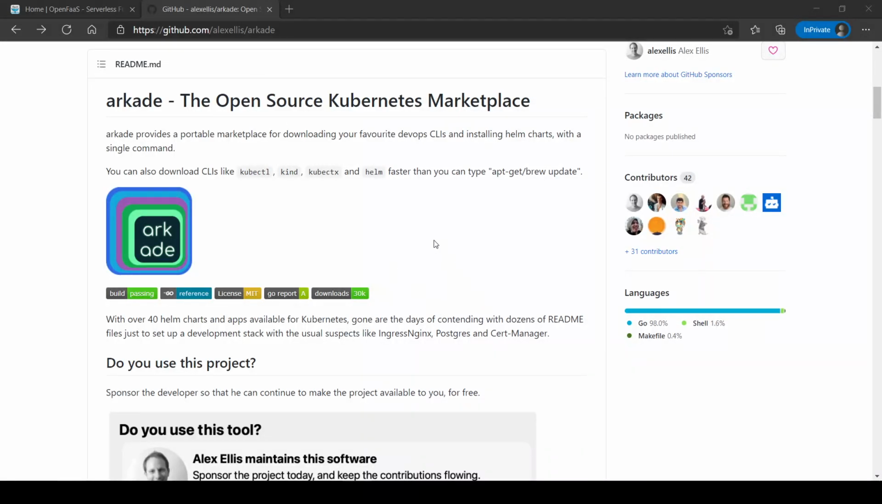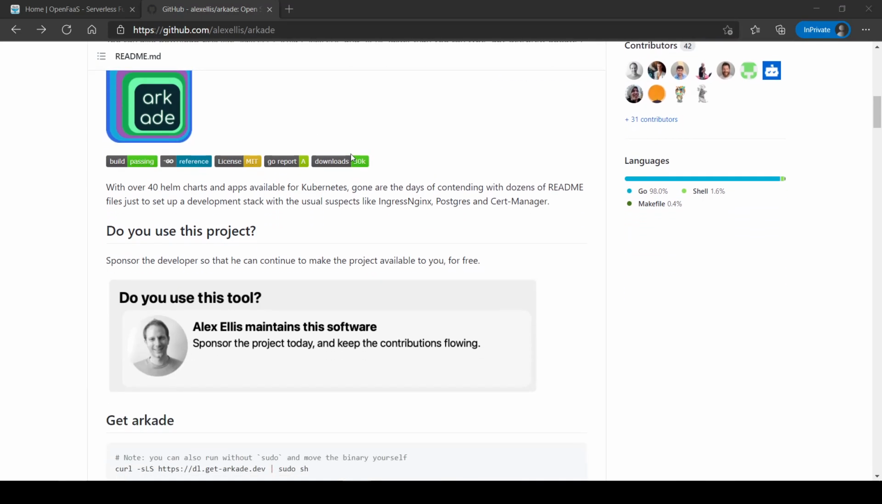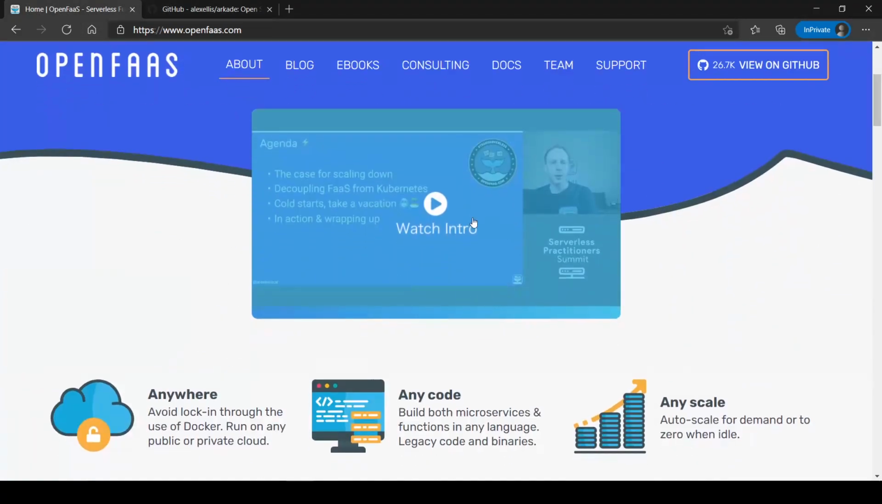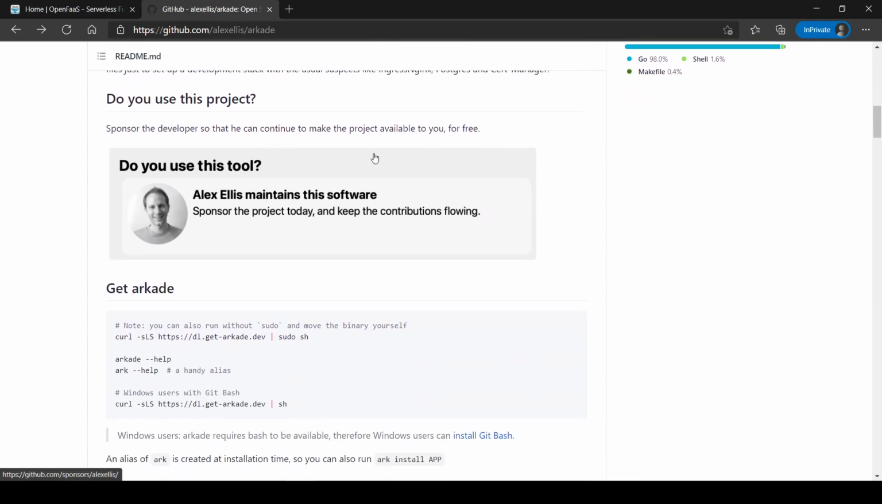To follow along in this tutorial, we are going to be needing a bunch of tools, and the first tool we are going to install is called Arkade, and this is going to help us install other tools. The Arkade tool is created by Alex Ellis, who is also the creator of OpenFaas, and this tool helps us to install CLI related applications for Kubernetes, and it also allows us to install applications directly to Kubernetes cluster. So it's a pretty handy tool.